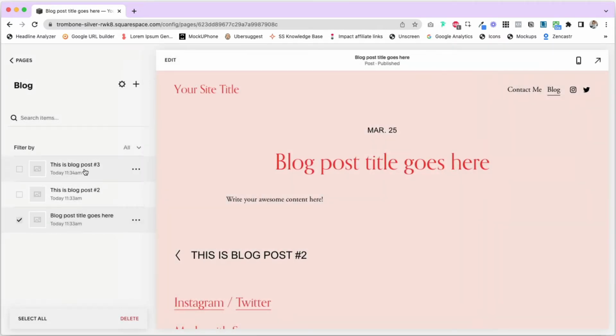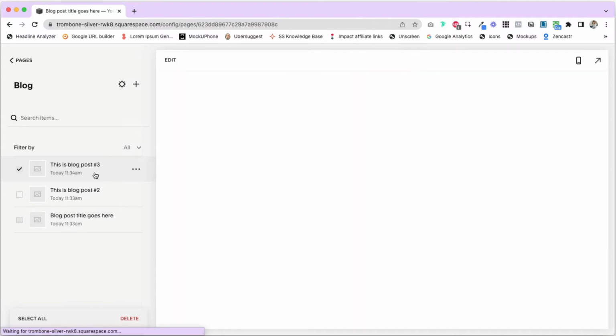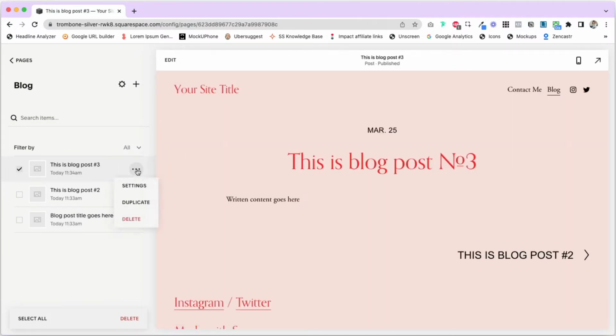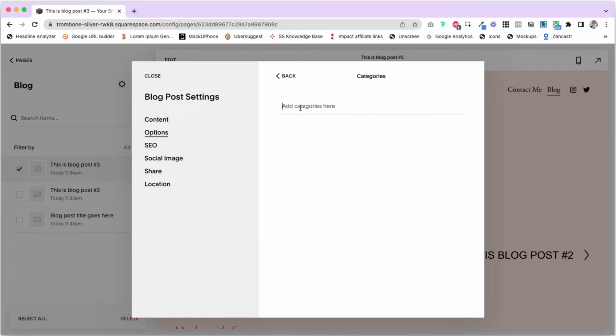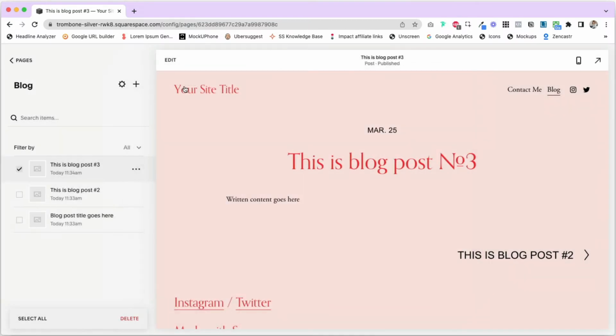So for any of your other ones, you go in here, let's say this blog post number 3, I'm going to click on the three dots, settings, options, categories, and let's just say this is category number 2. I'm going to put category name number 2, press enter. Perfect. So now this blog post number 3 is category number 2.